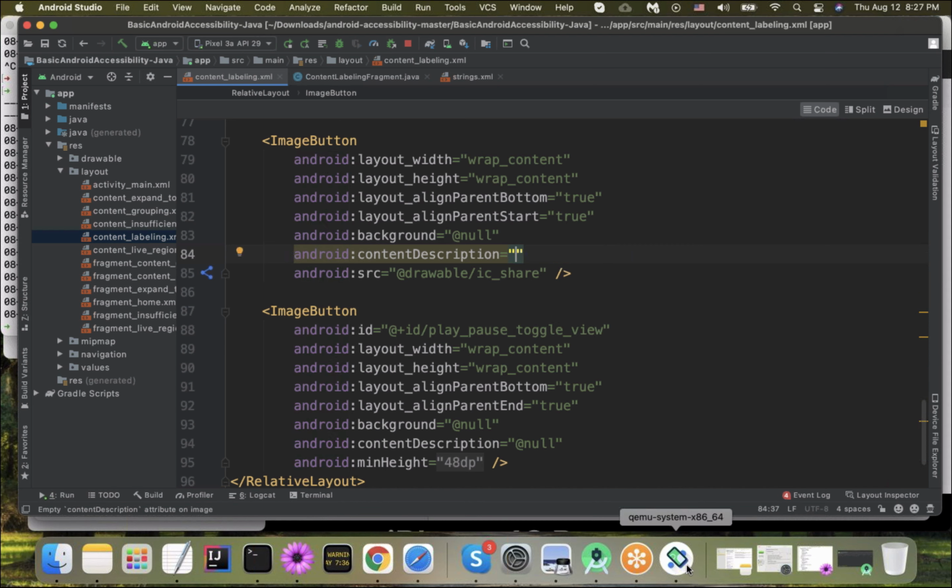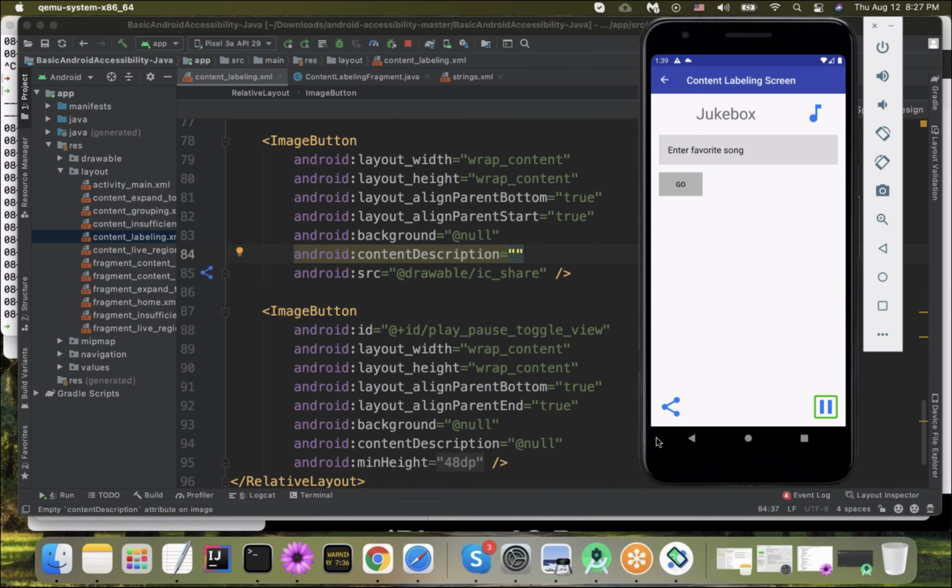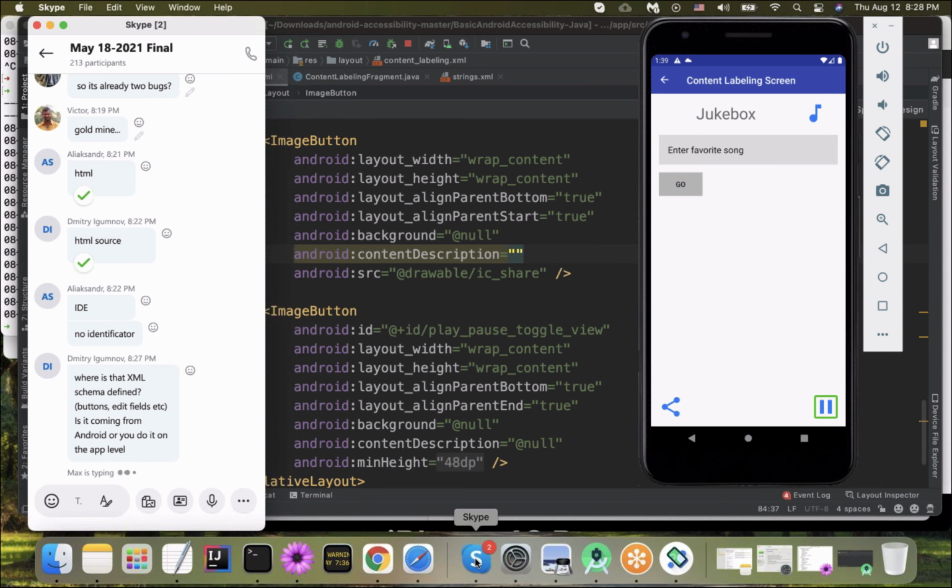So how would we want to describe this button? What does this button do? What should be the content description? What do you think? What would you suggest Talkback would actually read to us?